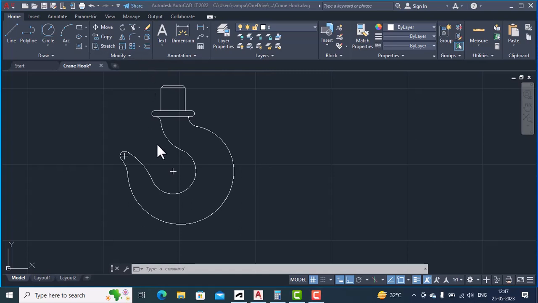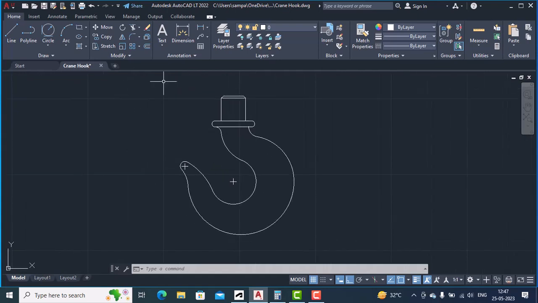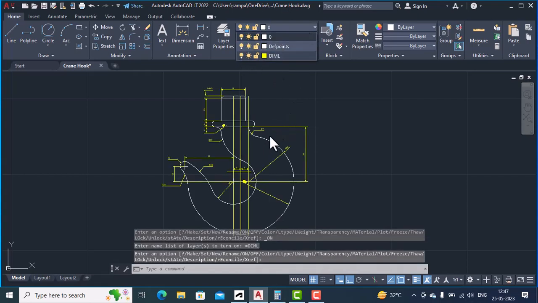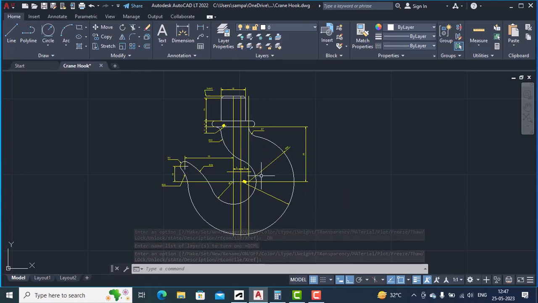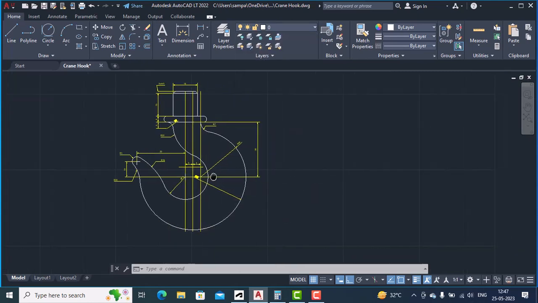Hi friends, in today's lecture, we will study how to make this beautiful crane hook in AutoCAD. So first thing which I'll do is I will turn on the dimensions layer so that you can take a look at the dimensions.